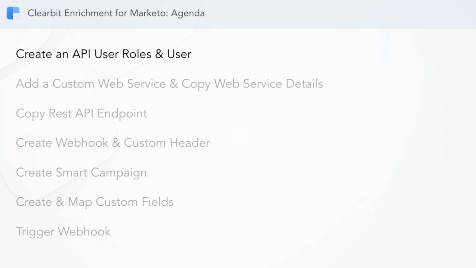So far, we've created an API-only user role and set up a Clearbit user with that role. We've created a Marketo web service and provided those credentials to Clearbit.